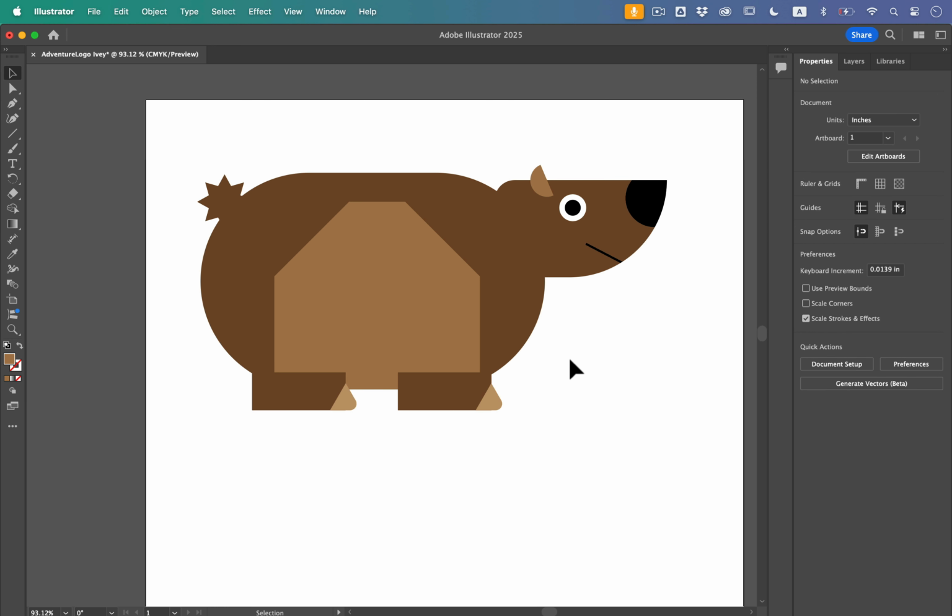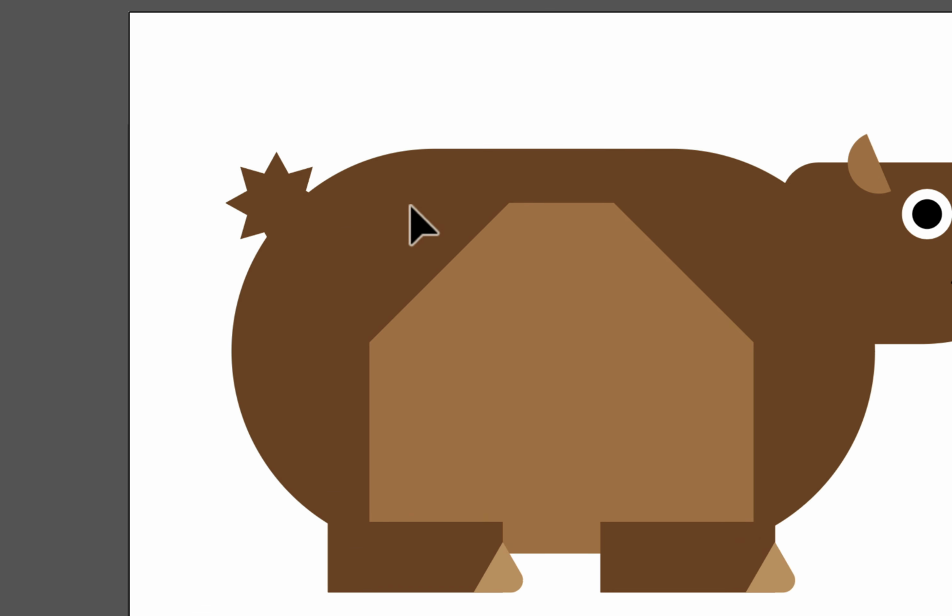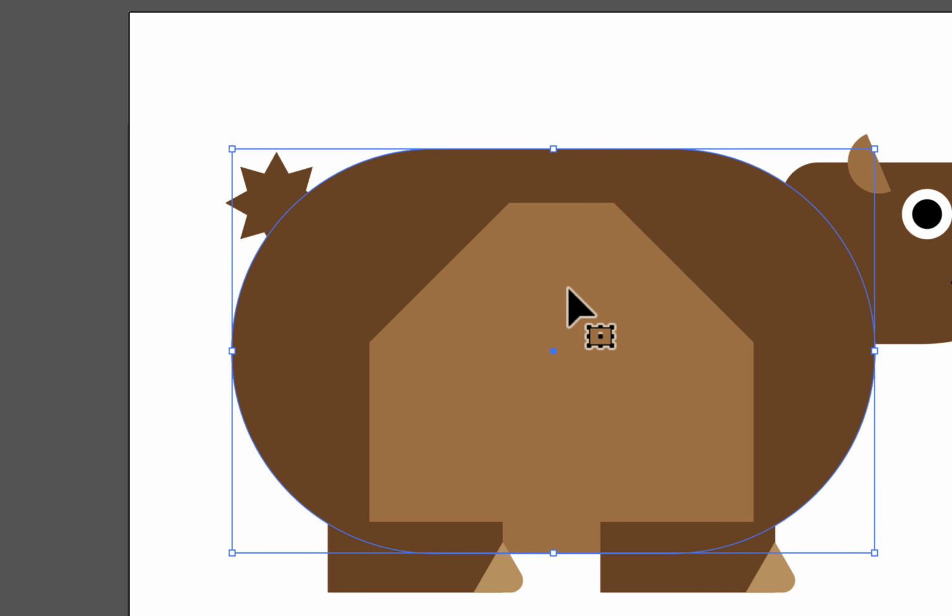Now, with it placed inside of here, notice that you can no longer select the darker brown area outside. You have to click on the objects that are inside of this. This means that this object has been isolated inside of this area.